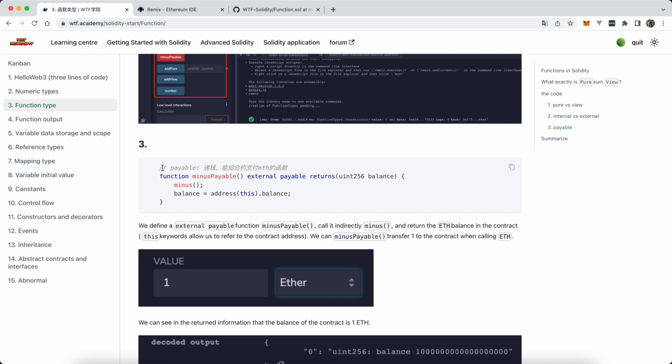And this is a payable function, an external payable function. It will query the balance of the current contract. Notice here the address function is called by passing the this keyword to it. So this is to get the address of the current contract so that we can query the balance.